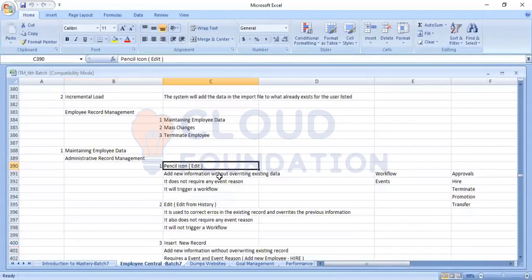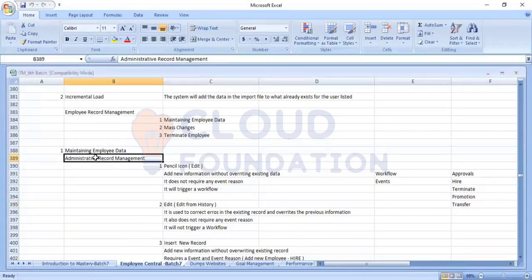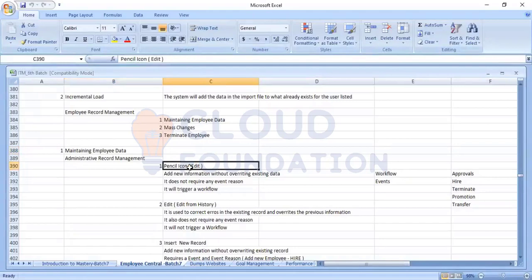a pencil icon, that is an edit. Then we have edit from history. So when we go into an employee profile, there are certain administrative tools. Those administrative tools come under the administrative record management. With the help of these administrative tools, we are able to maintain the employee data in the employee profile. What are these administrative tools? We have the pencil icon, which specifies the edit option. Then we have a clock icon which shows the edit from history.